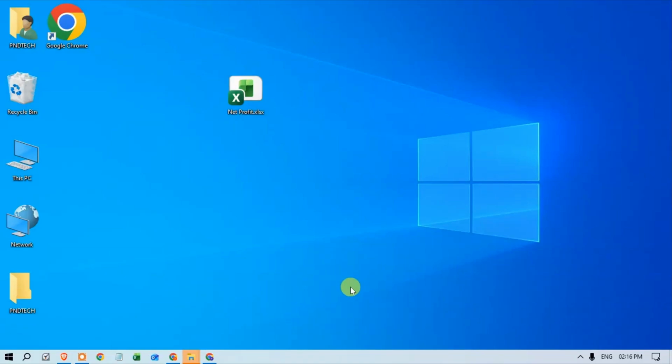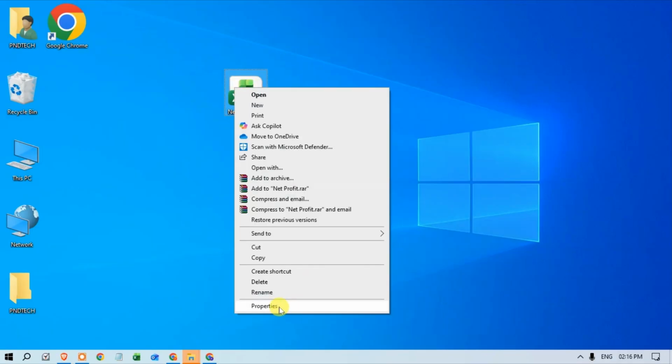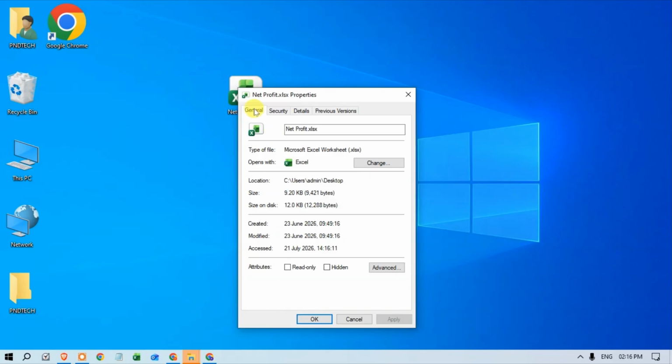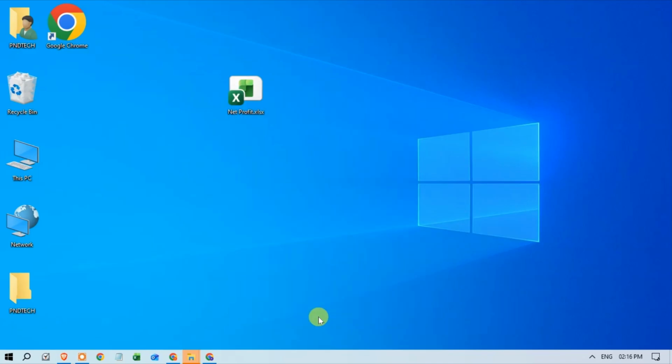Hello everyone, let's see how to make a file read only in Windows 10. So first, right click on the file, then click on Properties. In the General tab, in the Attributes option, here is the Read only option. Click on the checkbox, then click on Apply, then click on OK, and done.